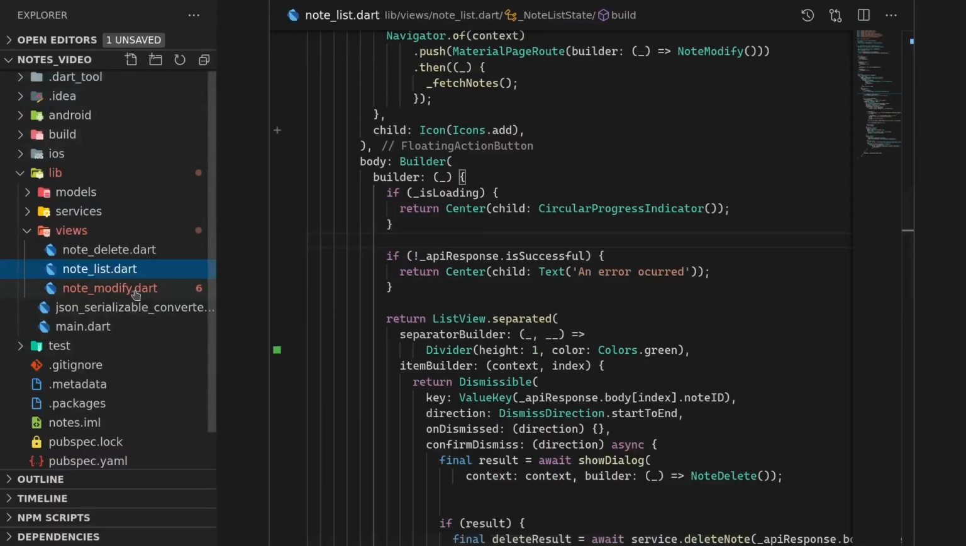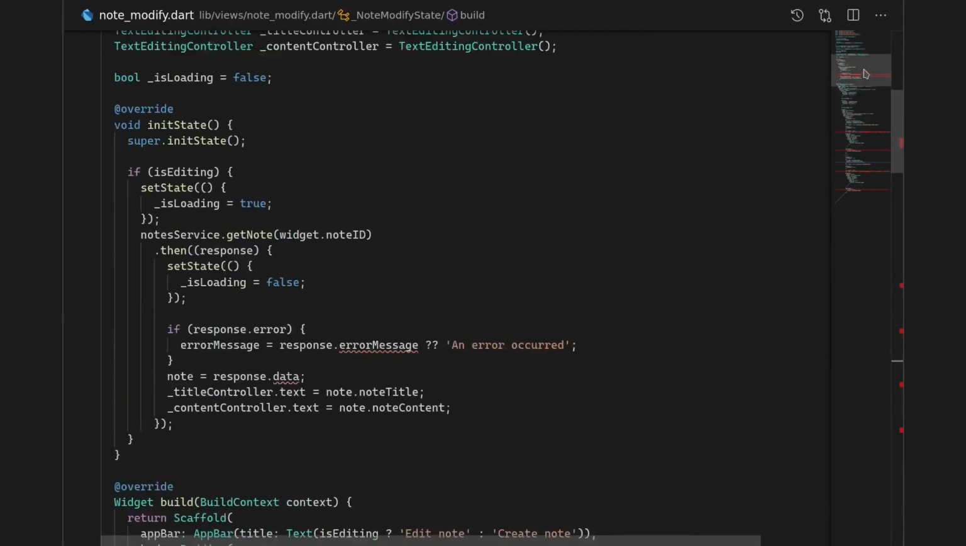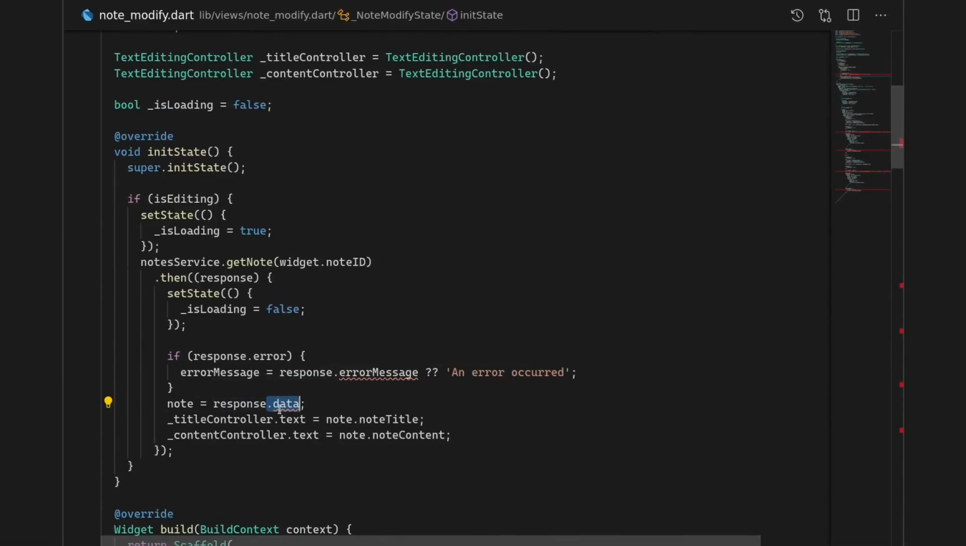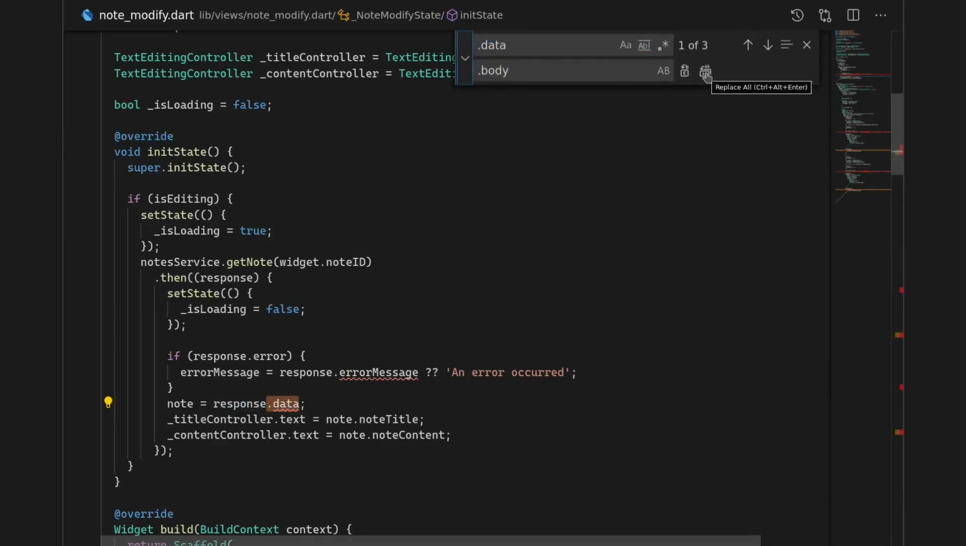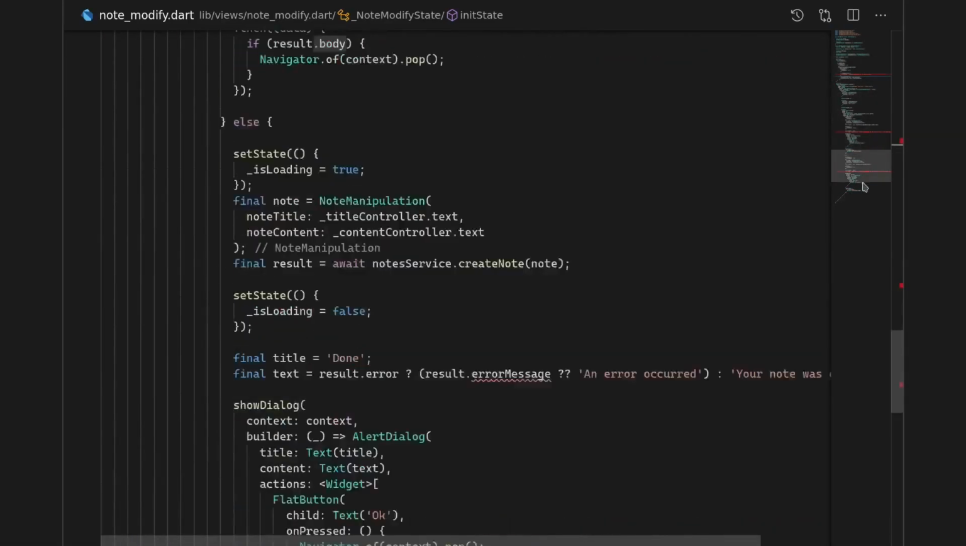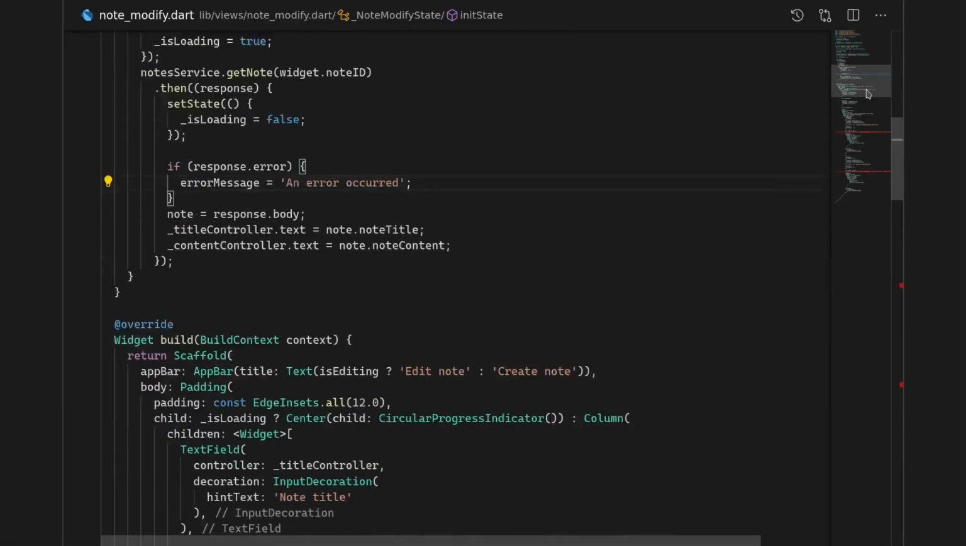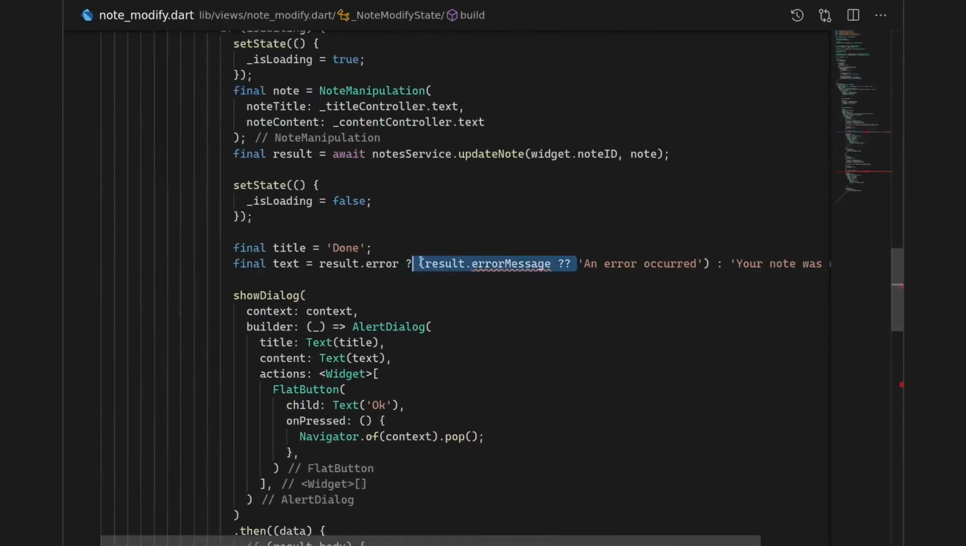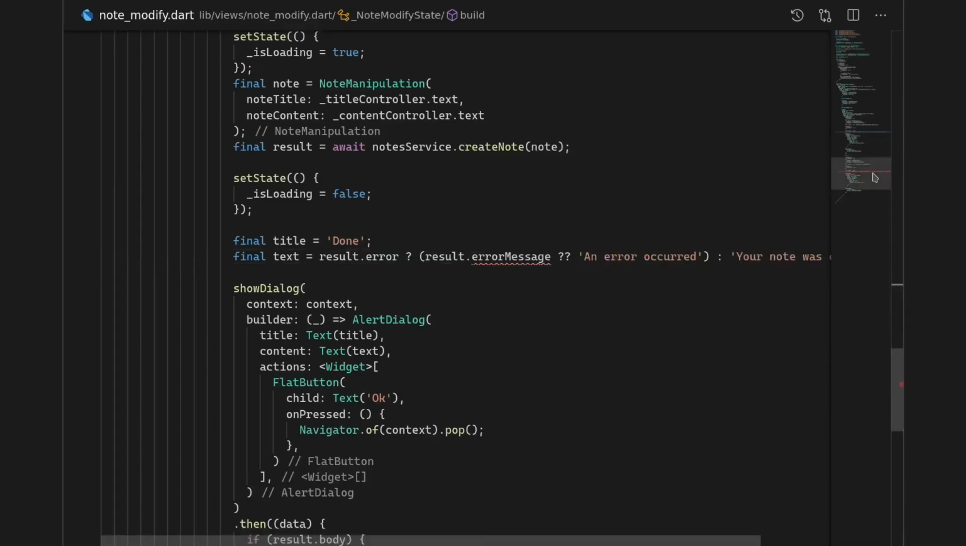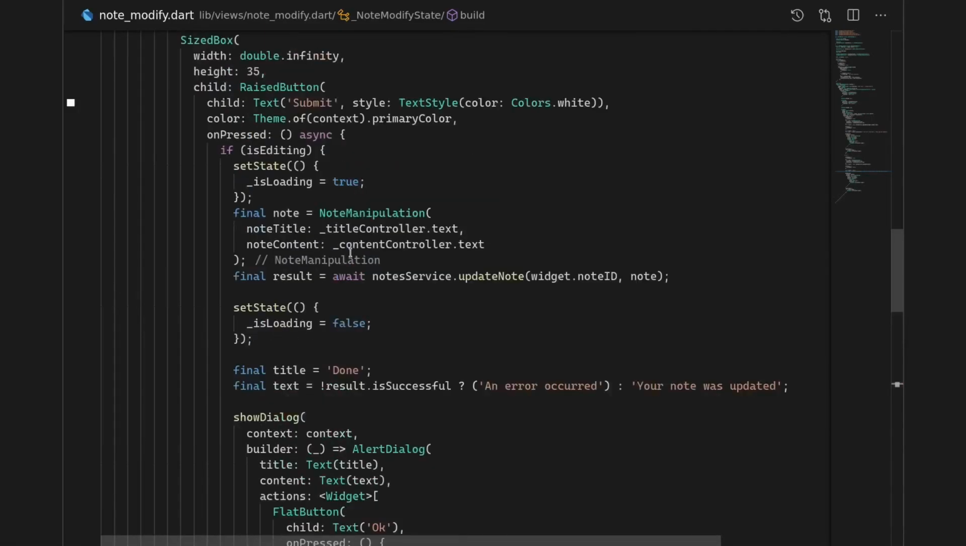Okay, and now we have to go to note modify.dart, go back here, and then again we have to replace dot data with dot body. So let's go find, replace, and just say replace all. And now there are 3 errors left related to error messages. So we can just remove this, then we can scroll down to another error, remove this, and also result.error. That's not right. We have to say if result is not successful, and also here it's the same error. If result is successful, so if not successful, and I believe that should be it for the refactoring.